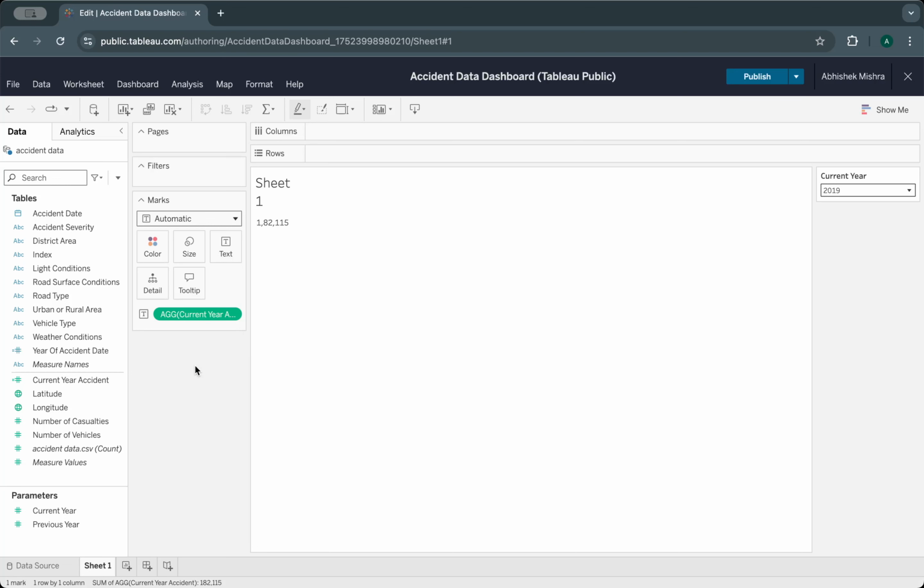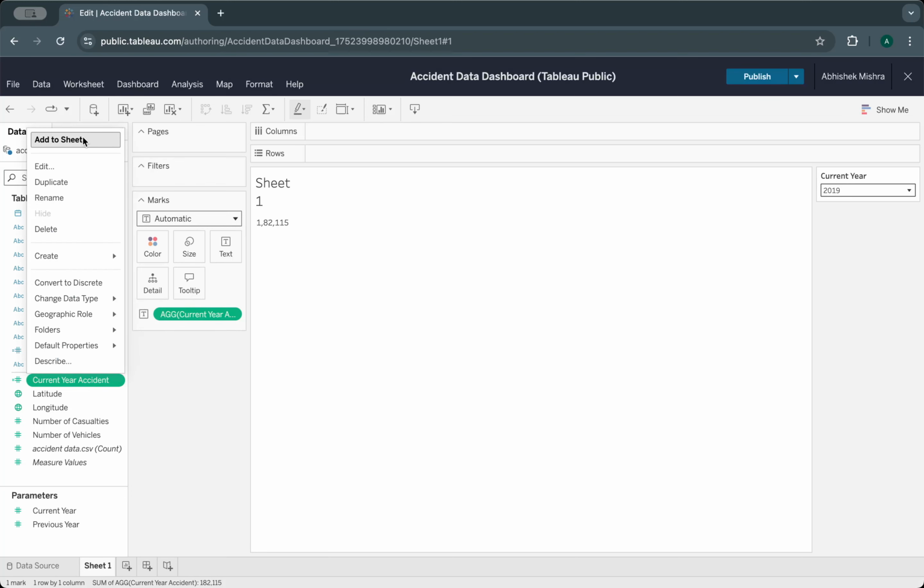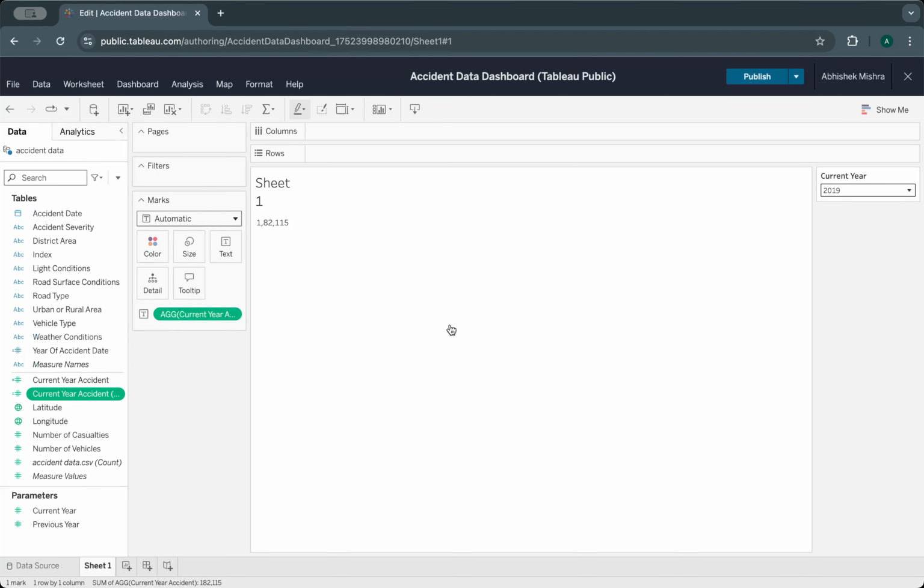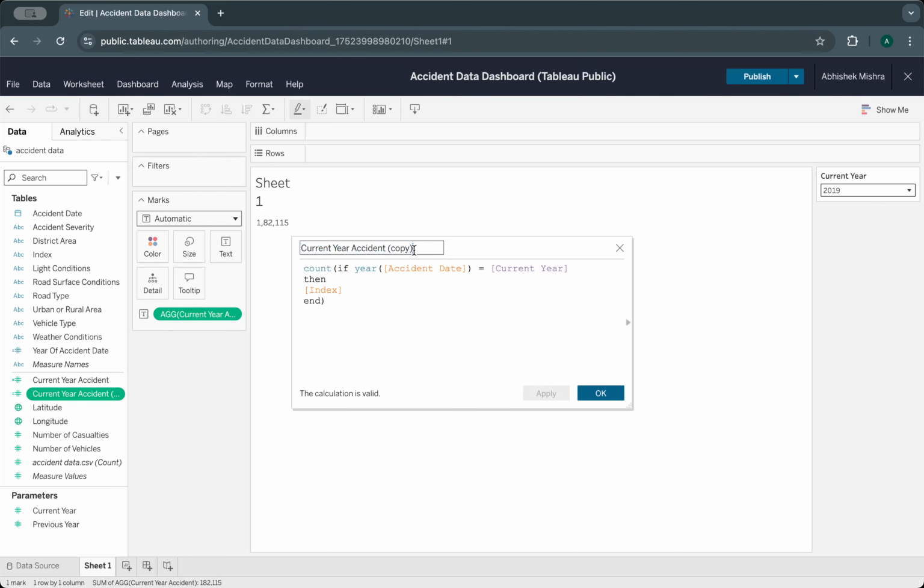Let me make a filter for previous year, right? So let me make this duplicate, so I will click on this duplicate button, and then I need to click on edit. Inside that edit, let me change this is current, and I need to mention previous.